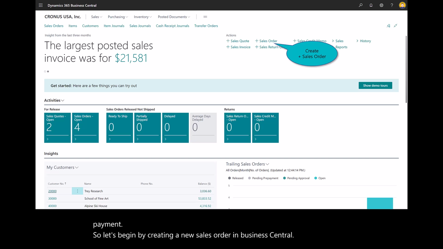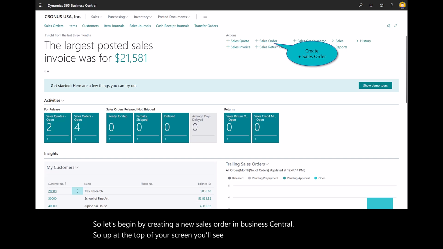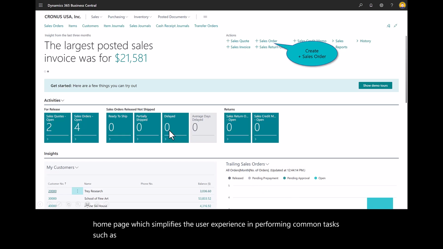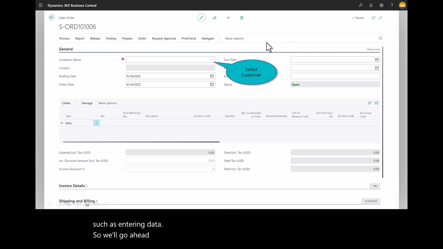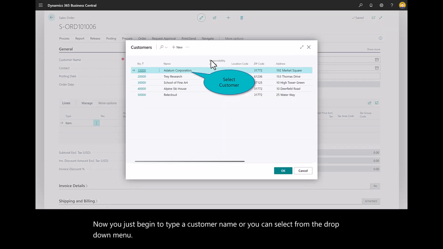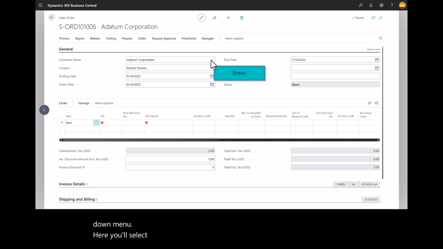So up at the top of your screen, you'll see all the shortcuts on the role-based homepage, which simplifies the user experience in performing common tasks, such as entering data. So we'll go ahead and enter in a sales order. Now you just begin to type a customer name, or you can select from the drop-down menu. Here, you'll select the customer. And after selecting the customer, there are several fields that will automatically populate.